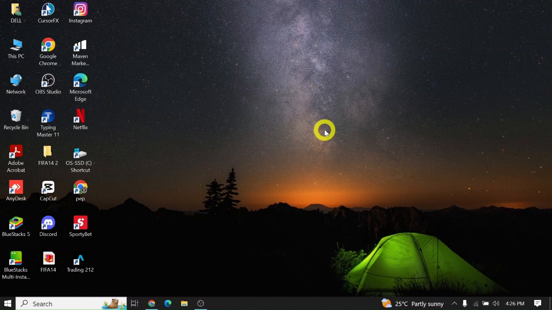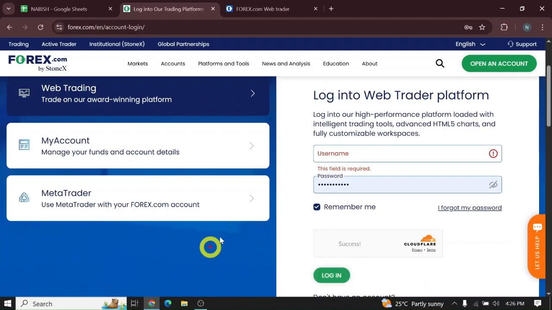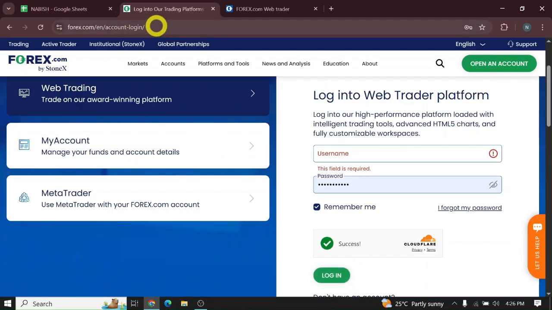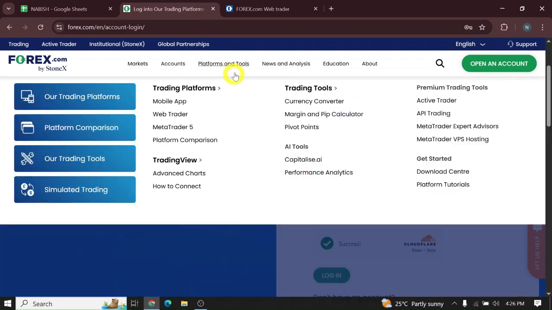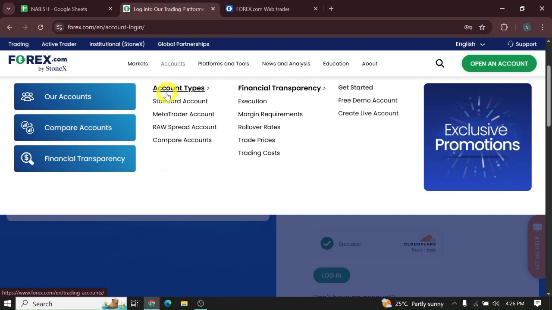To update your password on Forex.com, first of all, open a browser on your laptop or mobile device. Now, enter the Forex.com website. Once you enter the website, log into your account with your registered email and password. After you get logged in, now click on My Account or your profile icon. Once you click on it, go to Account Settings or Security Settings, then select Change Password.